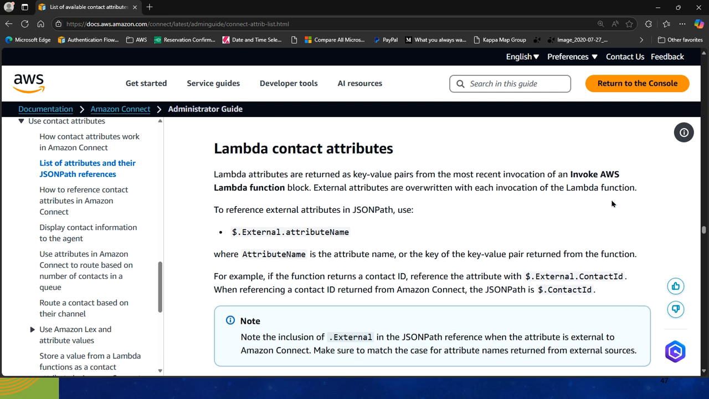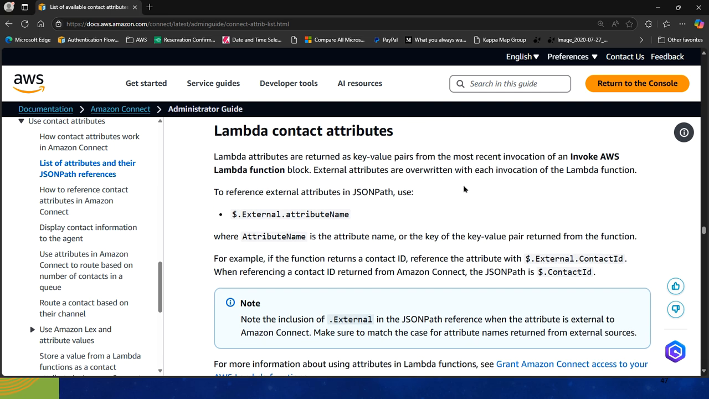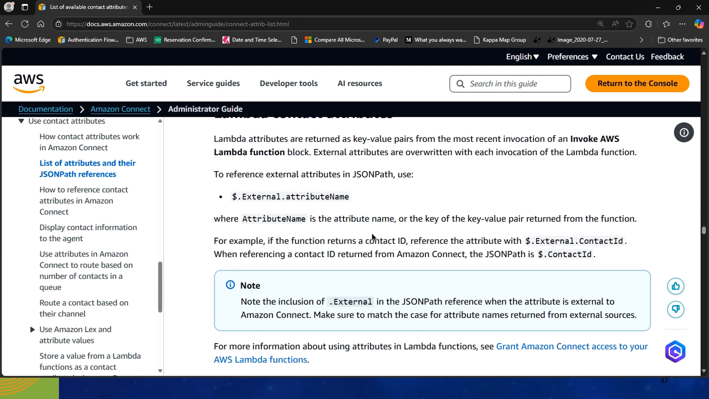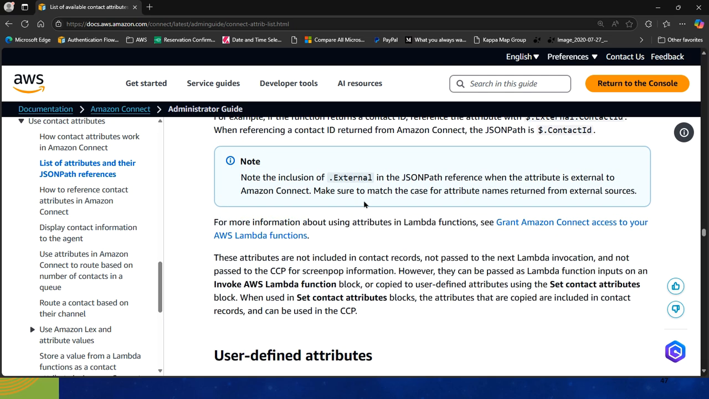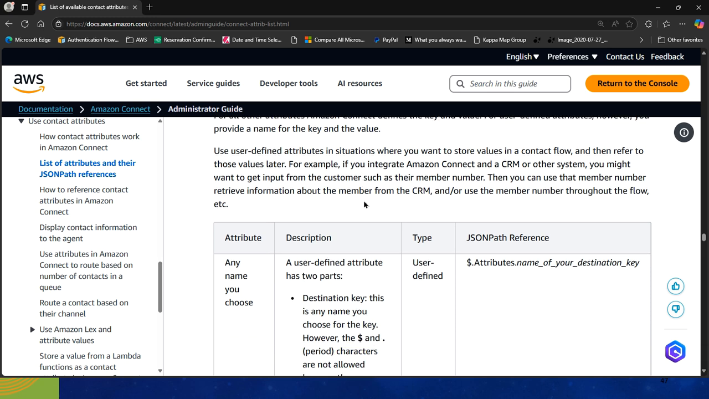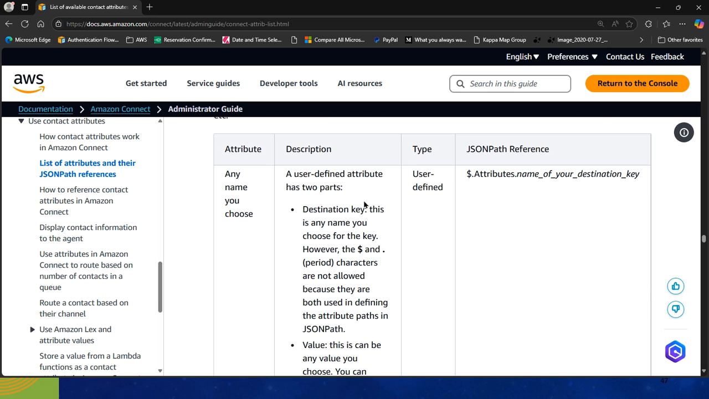And the Lambda contact attributes you reference using $.External.attributeName. And like I said, as long as the Lambda returns the key value, you can reference it and use it to do something. So depending on what that return name value is, you could use it for anything you want. And the user-defined attributes you reference with $.Attributes.